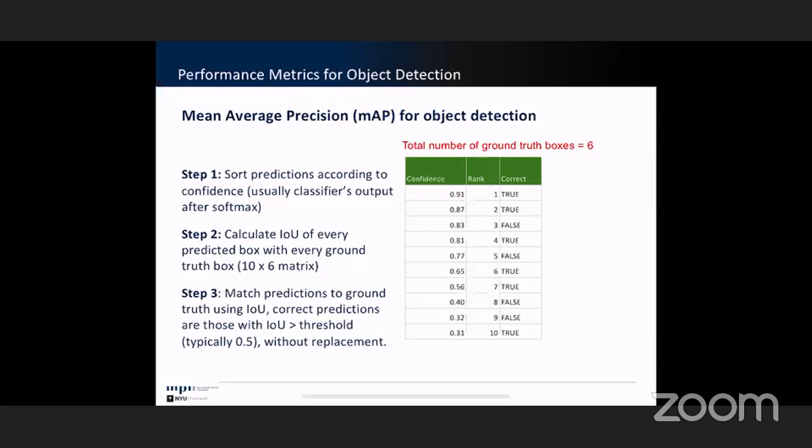Then you will take the most confident box. You'll take the first box, which is the most confident box, and try to associate it with any of these ground truths. So you'll go over the first row. Remember, each row has 10 elements. We will calculate the IOU with every ground truth box, and this is how you create the first row. Then you come to the second row, which is the second most confident box, and calculate the IOU with every ground truth box. This is how you create the matrix. Is that clear?